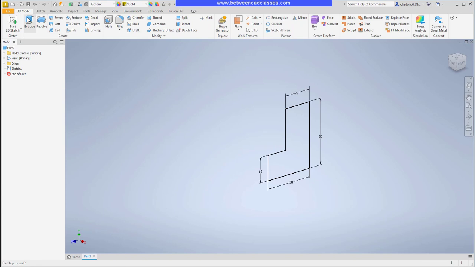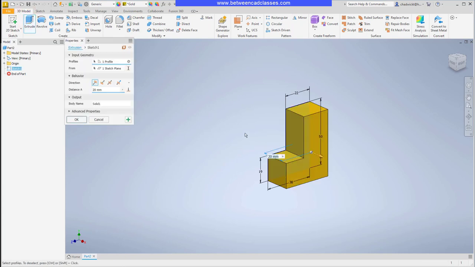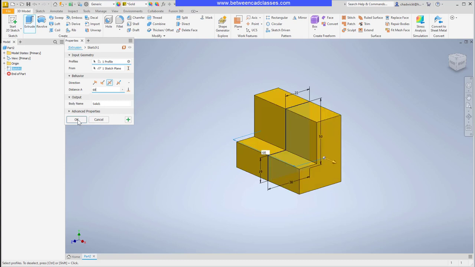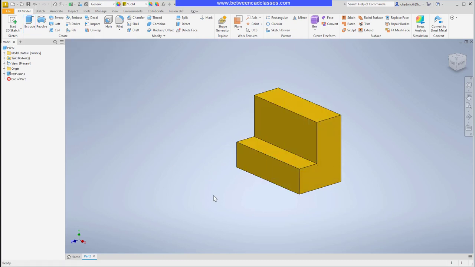I'll go ahead and begin my extrude command, and as you can see, the part is coming forward. I want to actually switch this to symmetric so that it goes the same distance each direction. That will allow my origin plane or datum plane to stay in the middle of the part. I'll go ahead and enter in my extrusion distance of 68 millimeters, then click OK. That gives me my first feature.